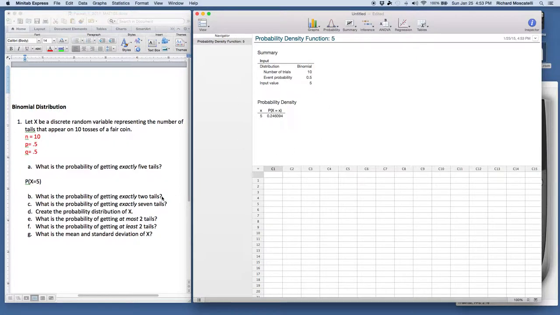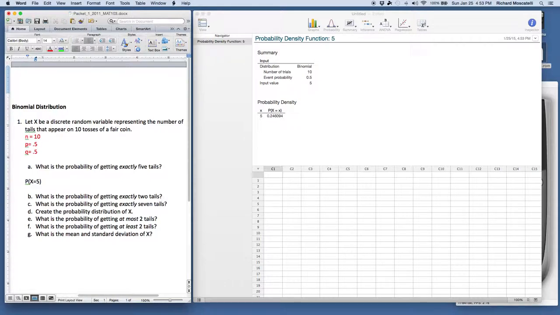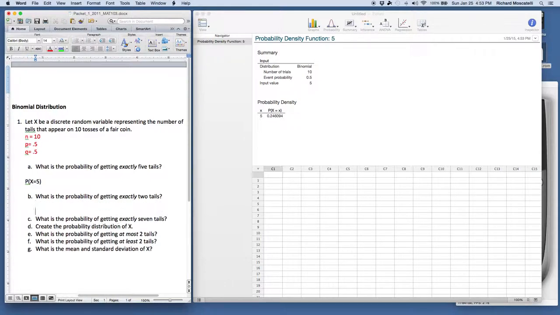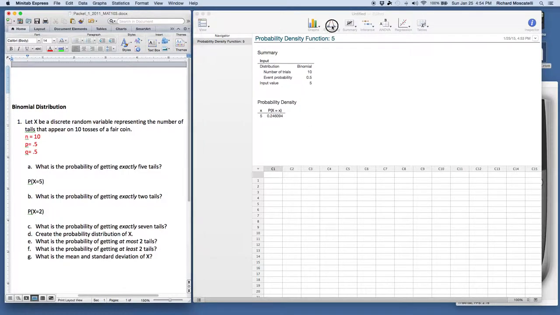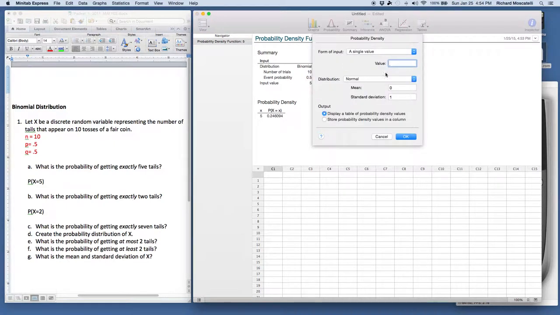All right, let's look at the second one. The probability x is 2. P parentheses x equals 2. So that's what that would look like. Same deal: Probability, Probability Density function, single value, 2. The only thing, I wish it would remember what we did last, but it kind of doesn't, which is kind of annoying.